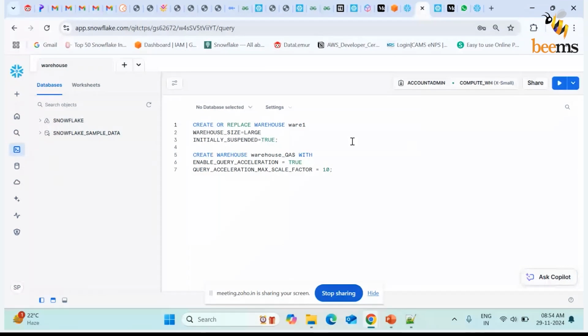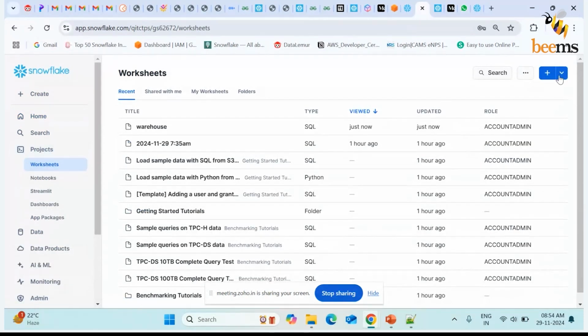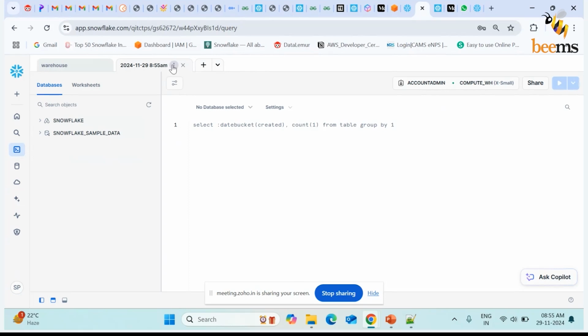Oh, how can we create a warehouse? One minute. Oh, not warehouse, worksheet. If you go to a project, here you are able to see create a SQL worksheet. If you click it here, you can create two tabs: Python worksheet and SQL worksheet. Right now I will go with the SQL worksheet. If I click on the SQL worksheet, you can create a worksheet here directly.